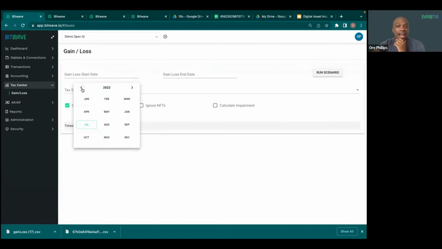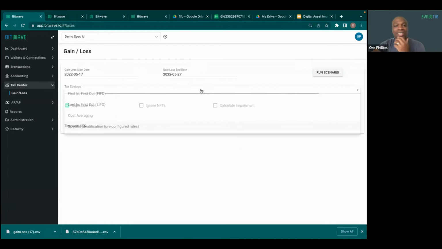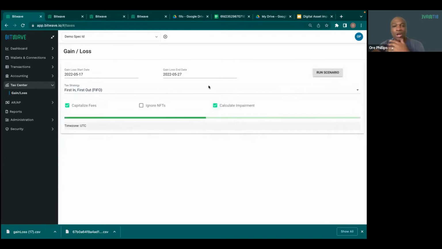Running it in here, I know those transactions were in May, so I'm going to narrow in on the time period when those transactions happened and plug those in here. I think it ended on the 23rd, but I'll go a little further because it will give you a chance to see impairments after those dates. Again, I'm picking my inventory or disposal relief strategy here, which in this case is first in, first out. Because specific identification is something you can configure separately, I'll give you a glimpse into that. So I select first in, first out and run the scenario.